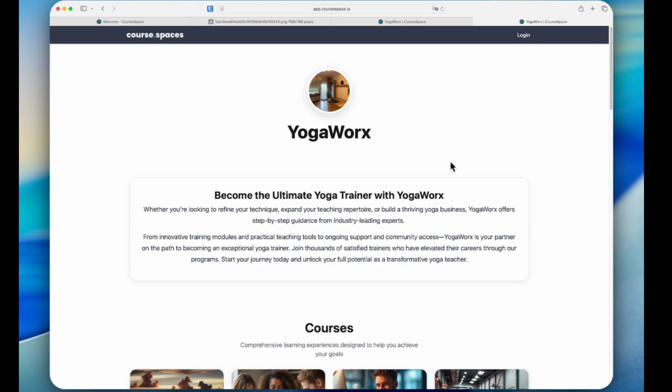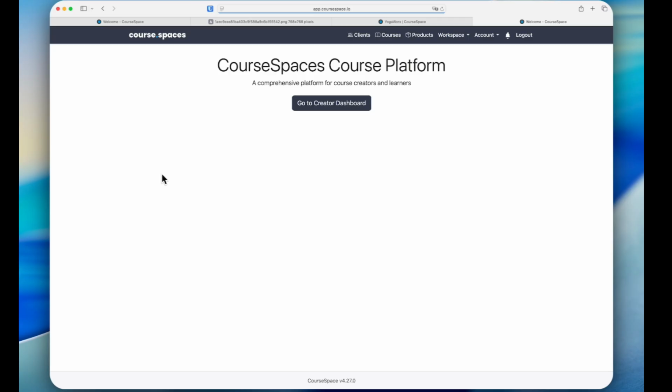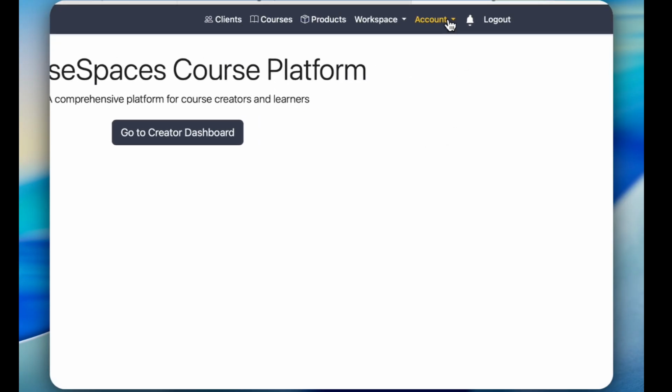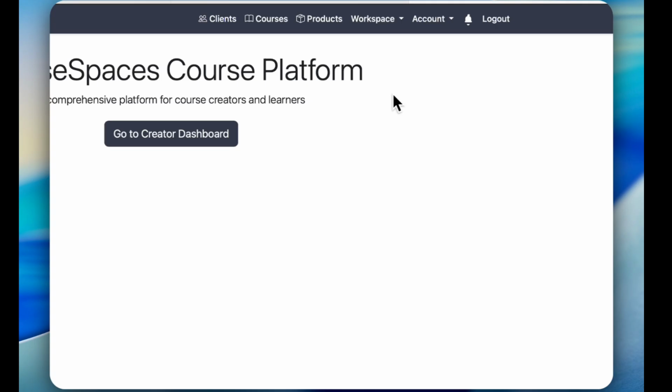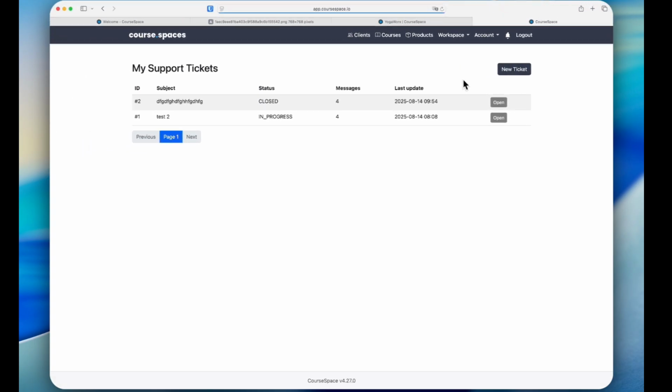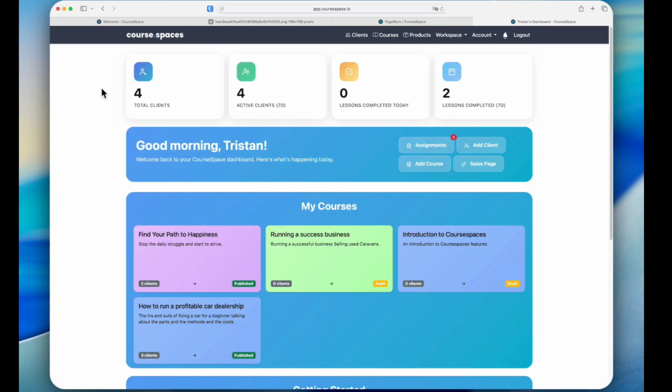Fantastic. If at any time you need support, click on the Account and Support button. This will take you to our support tickets page. You can create a new ticket and we will provide support to you within 24 hours. That was the brief introduction to CourseSpaces. This should get you straight on track. We're wishing you all the success in the world. Any problems, click on the support system.